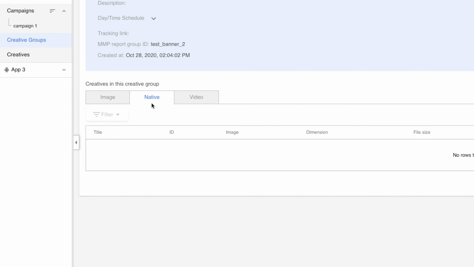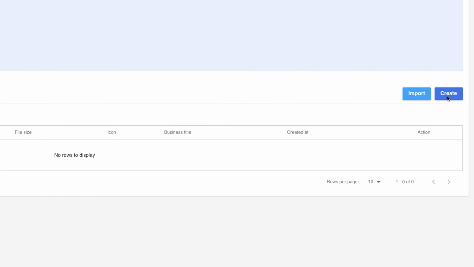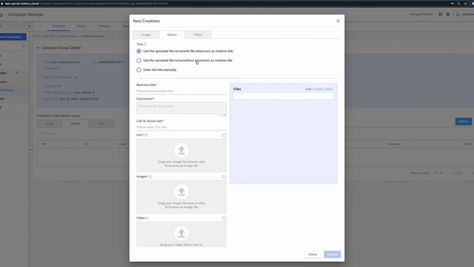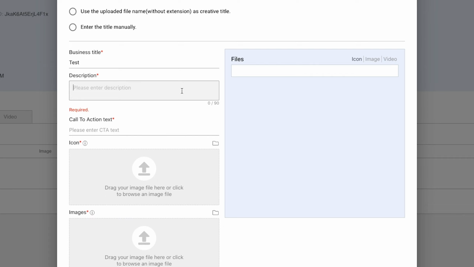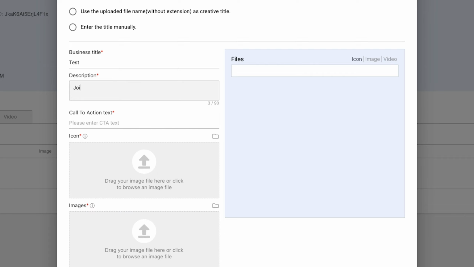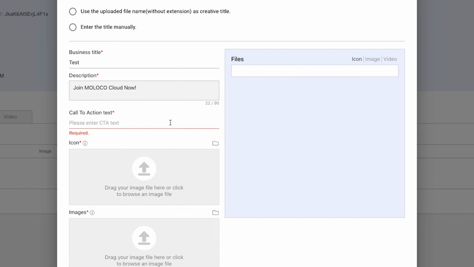To upload a native image, go to the Native Image tab and click Create. Again, you can choose whether or not to include the extension in the creative title. Next, enter the title, a description, which needs to be a maximum of 90 characters, as well as a call to action text.